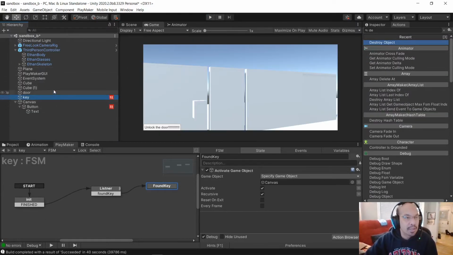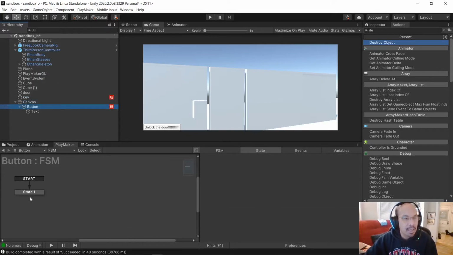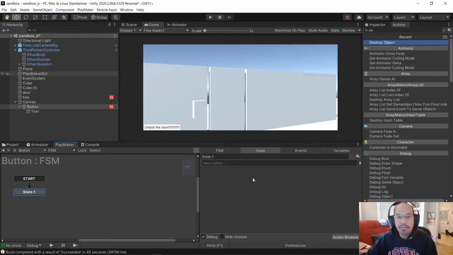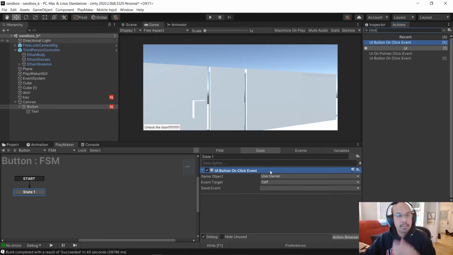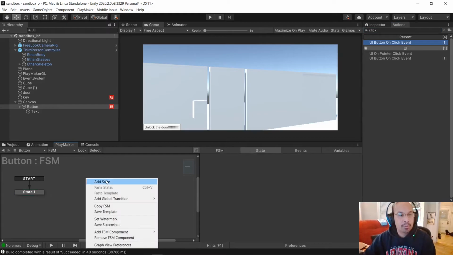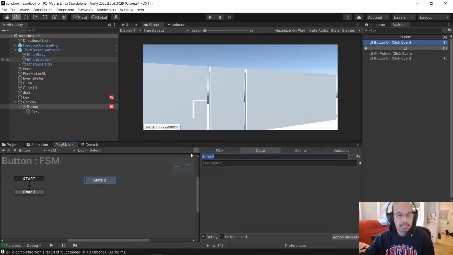Now we have to add the logic for the button once we click it. So we go over to button, and in this state we're going to listen for a button click. Action: UI click on button. We're pointing to itself already, so we know what we're going to do there. We're going to send it an event to do some stuff for us, so we'll create a new state, clicked to open.